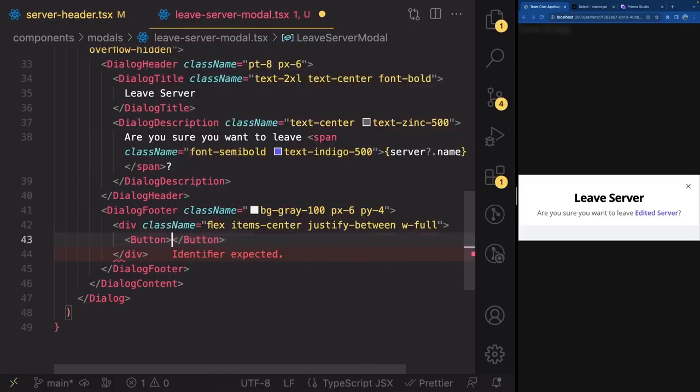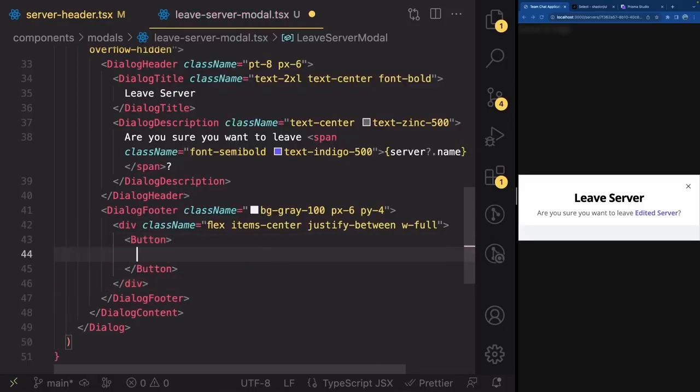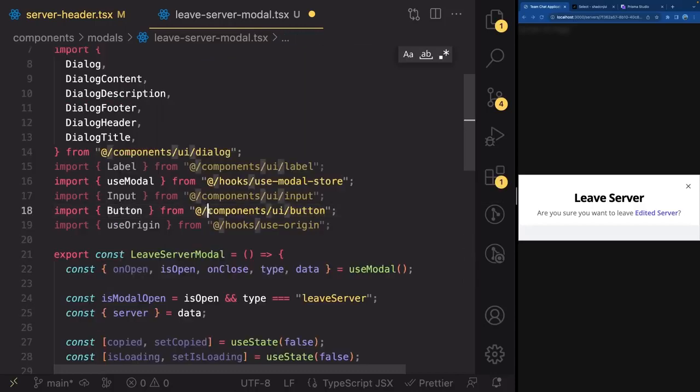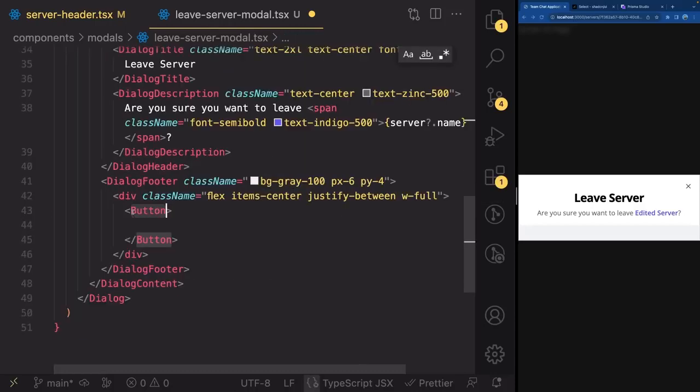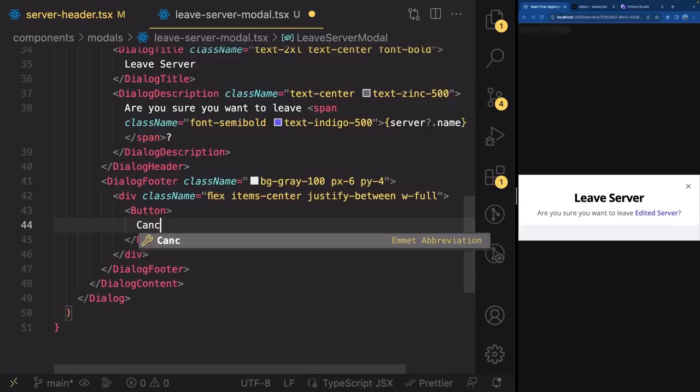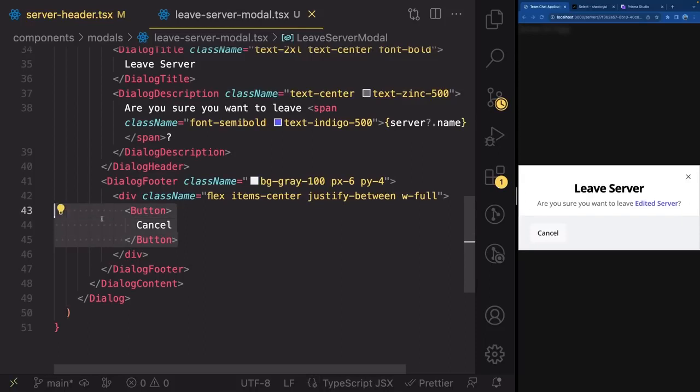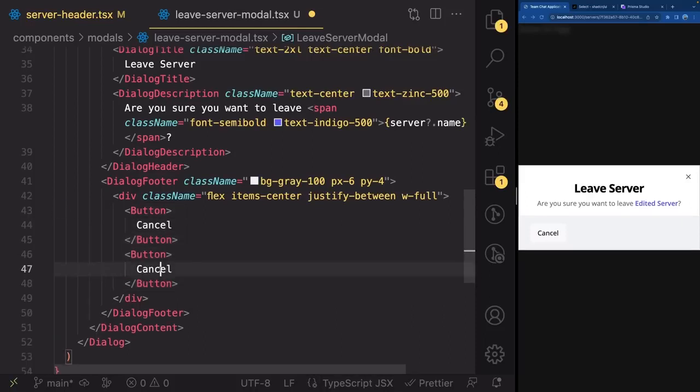So add a button. We already have it imported. If you want to confirm, just make sure you have Button from /components/ui/button. So you should have this because we copied this from the invite modal. And let's add cancel here like this, and let's copy and paste the button below that, and this one is going to be confirm like this. There we go. So they are now on the sides.